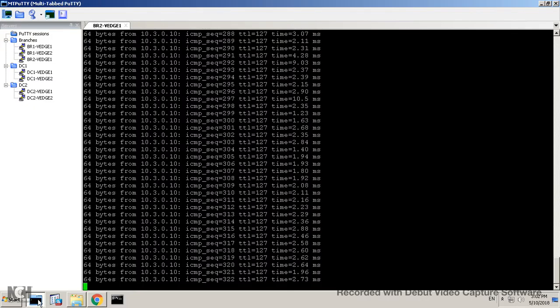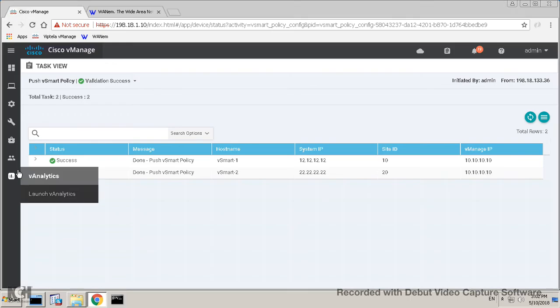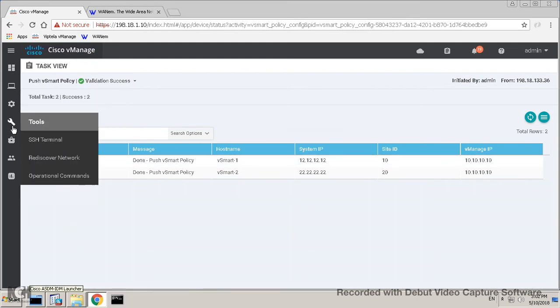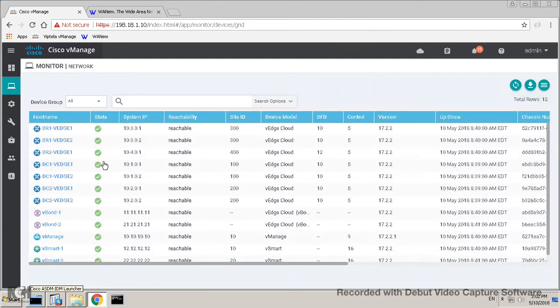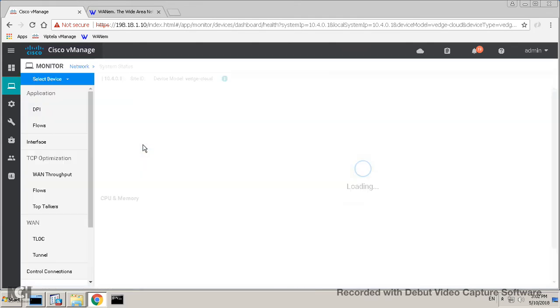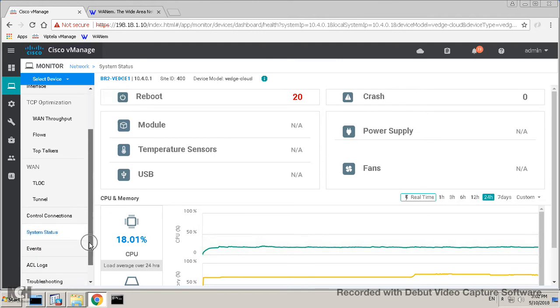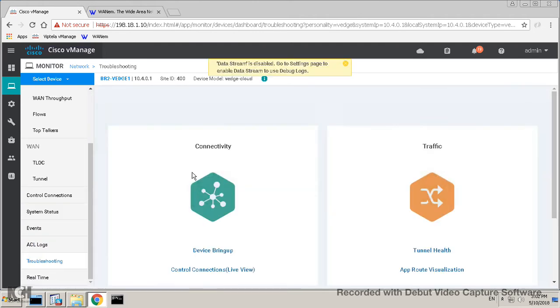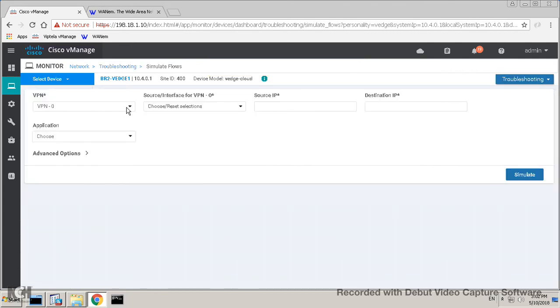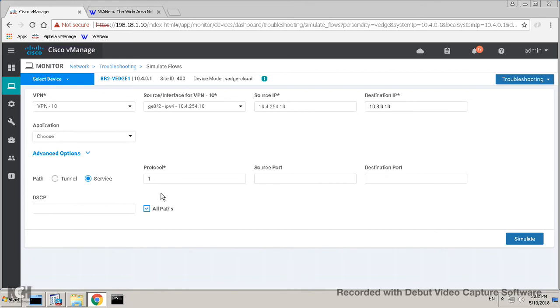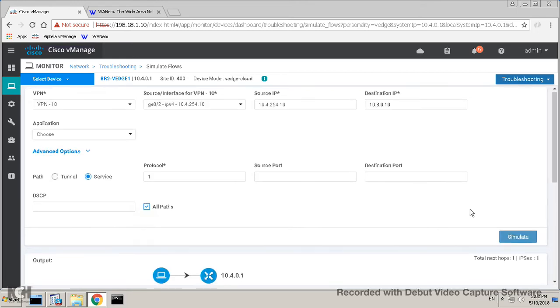So let me just see my policy. The traffic is still going, so let's simulate the traffic again. We go to network, branch 2 device, go to troubleshooting. Let's simulate the flow now. I'll select VPN 10, and let me select the source interface GigabitEthernet0 10.3.10, and select the branch and protocol.